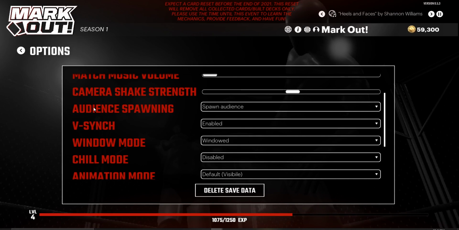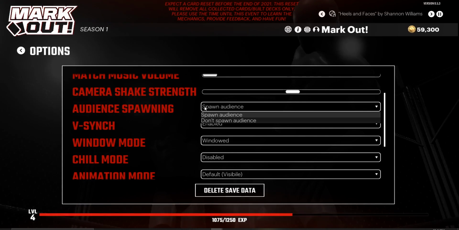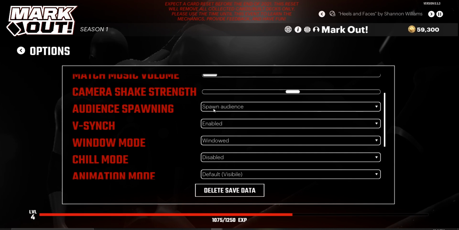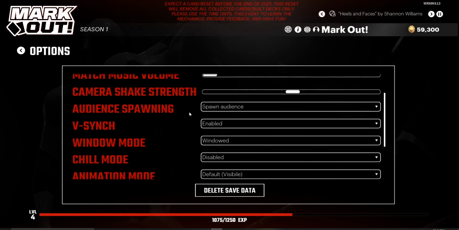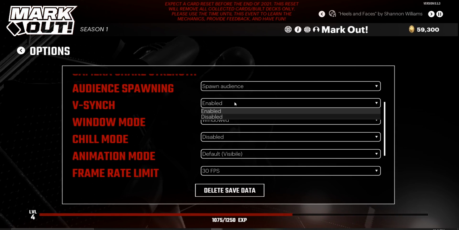But the next feature is the audience spawning. So for performance issues, you might want to disable some audience spawning. 100% up to you and whatever makes sense for you, but this is just an option for you to cut the audience on and off when you are playing matches. The next feature is the V-Sync, which can be enabled, disabled.